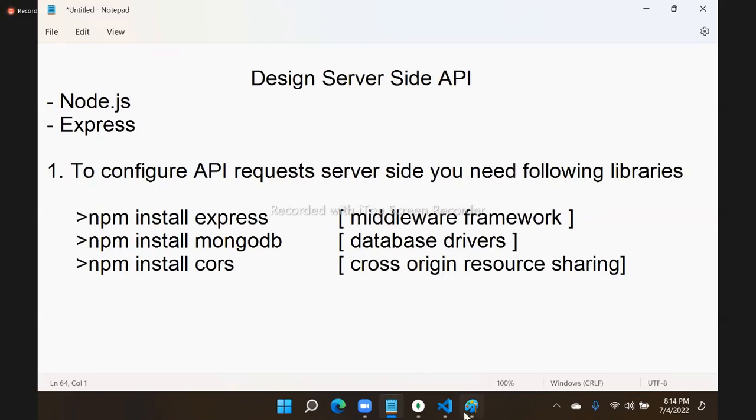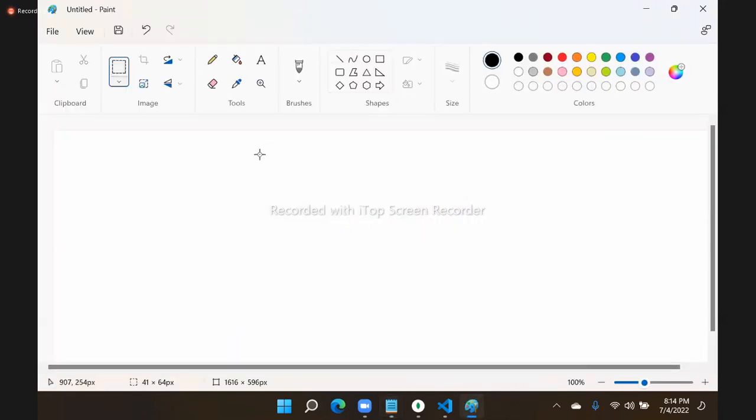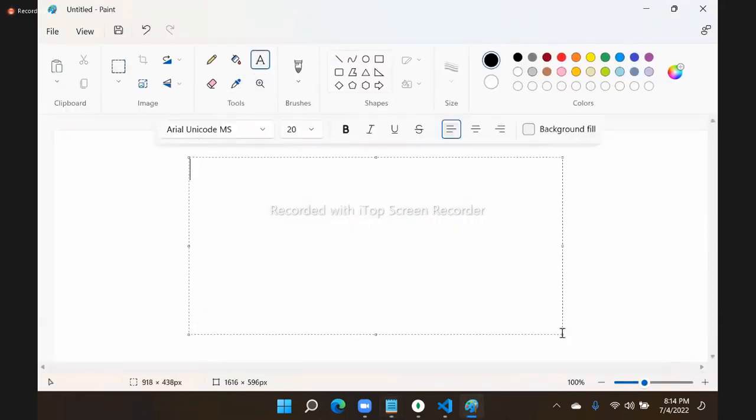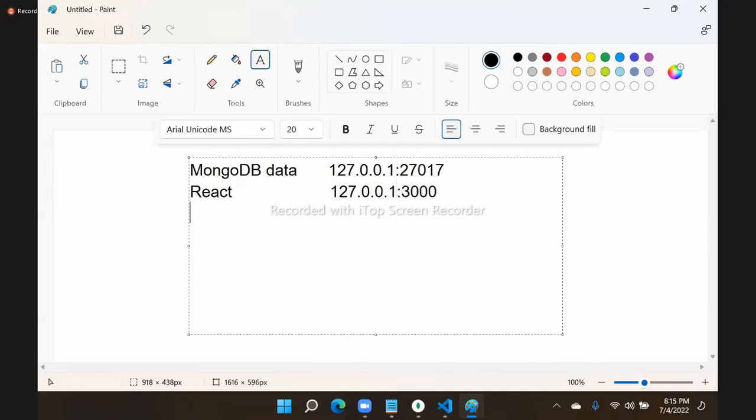Generally we are using MongoDB. The MongoDB database is running on 127.0.0.1 and it is on port number 27017. React is our front-end application. It is running on 127.0.0.1, on port number 3000. Localhost 3000, that localhost is 127.0.0.1.